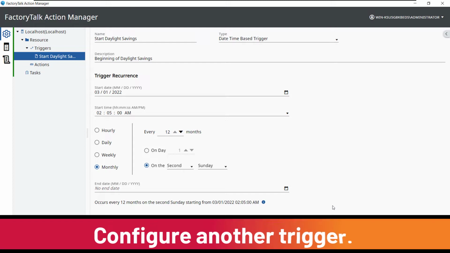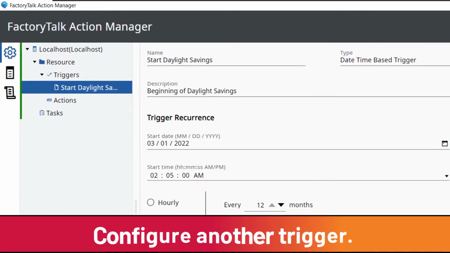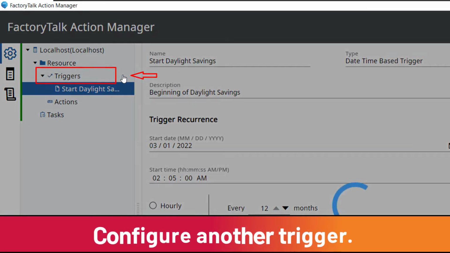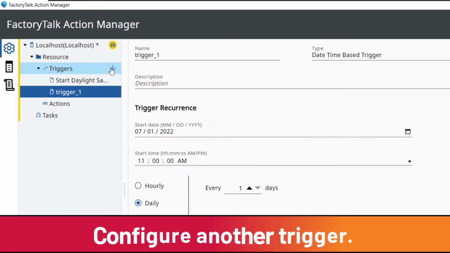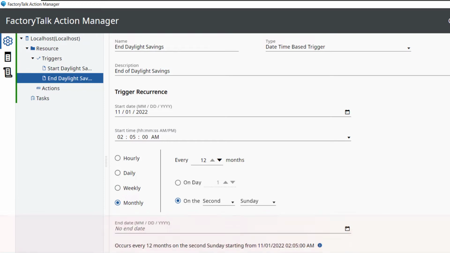Next, we will create a trigger for when daylight savings ends. Hover over Triggers and click the plus icon to add a new trigger. The trigger to end daylight savings has been created.